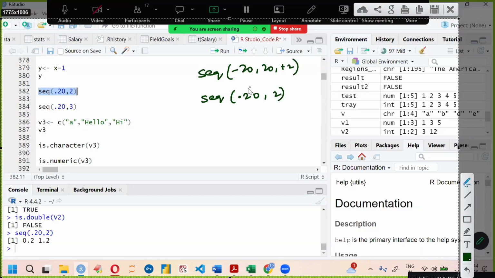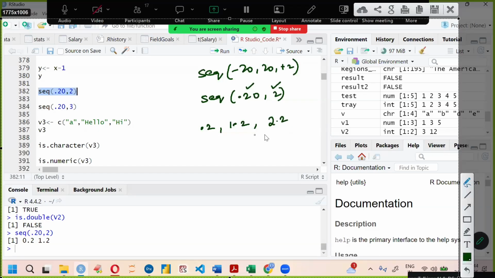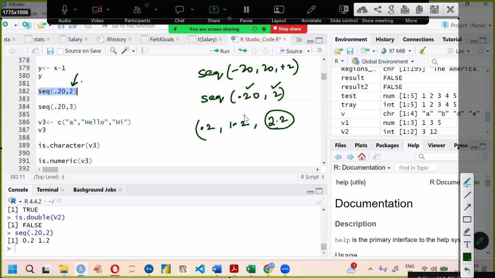This sequence will start with 0.2 and it will end at 2. So sequence 0.2 comma 2 means it will take first 0.2, then a 1 will be added, and we'll get 1.2. And again to 1.2, a 1 will be added, and we will get 2.2. But this 2.2 is greater than 2, so it will take only up to 2. That is the reason we got the answer as 0.2 and 1.2.